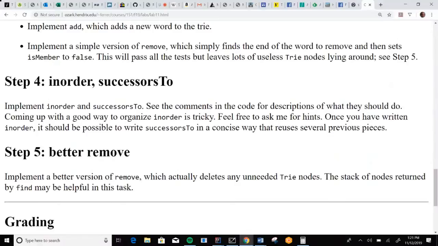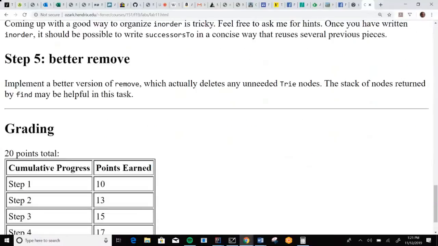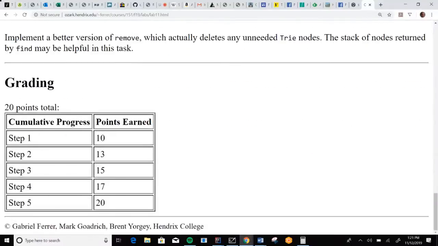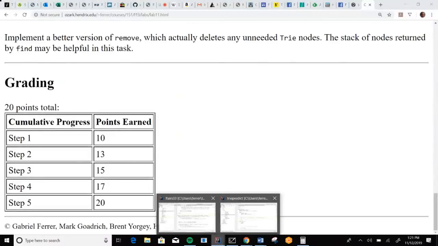Then if you get all of that done, step 5 is to implement the space-efficient version of remove, which deletes unneeded trie nodes. And what find gives you, that stack of nodes, will help you with that task. And so then here is the scoring, and that's basically the lab. Let me give you a brief tour of the source code.